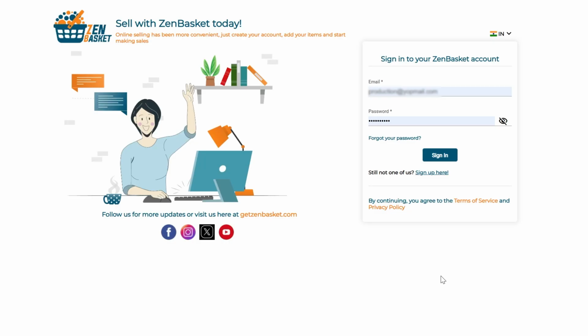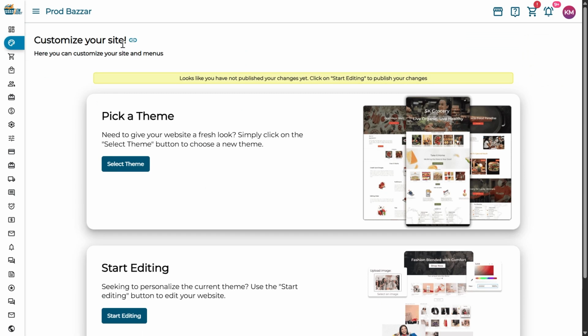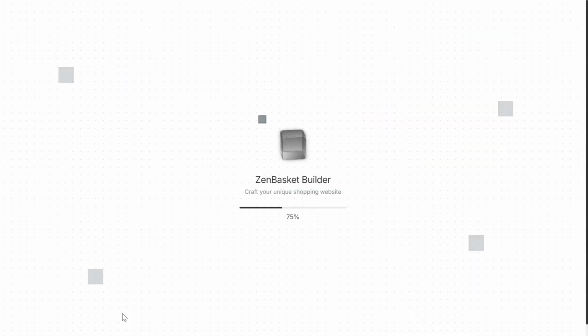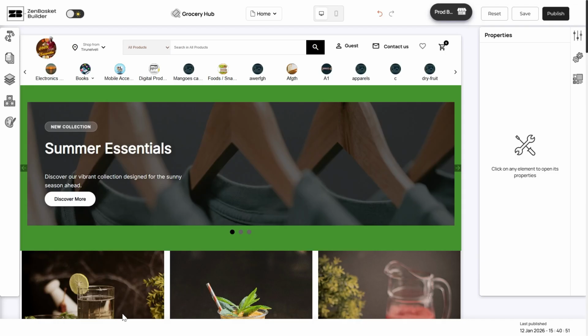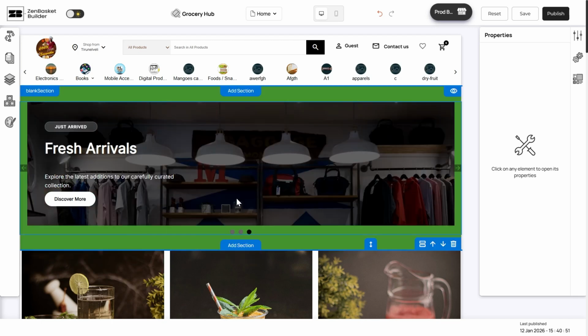Let's get started. Before we begin, log in to your ZenBasket store admin. From your dashboard, go to the left main menu and select Design. On the Design page, click the Start Editing button. This will take you into the ZenBasket Builder Editor Playground, where you can begin working with carousel elements.